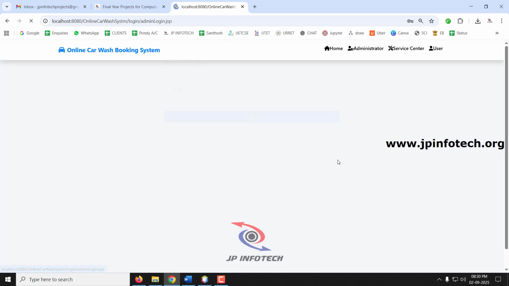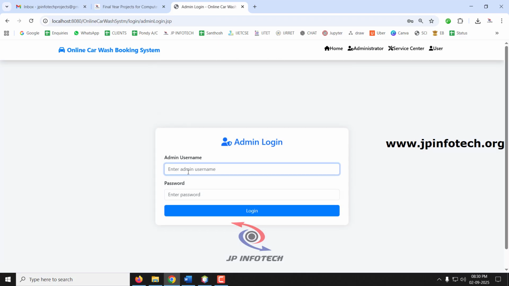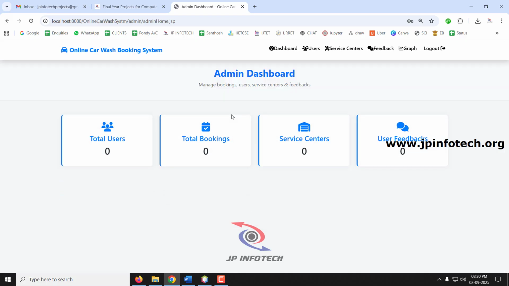Let me go to the administrator part. So just enter the default username and password. For the admin, it is admin and admin, both the username and password are the same, and then click the login button. So now you can see the admin dashboard after successful login. So this is the admin home page.